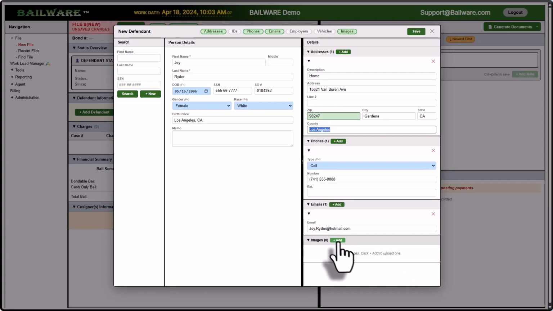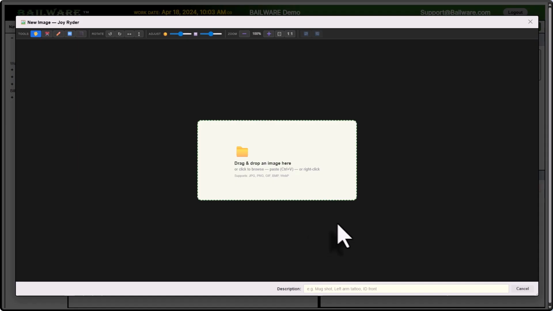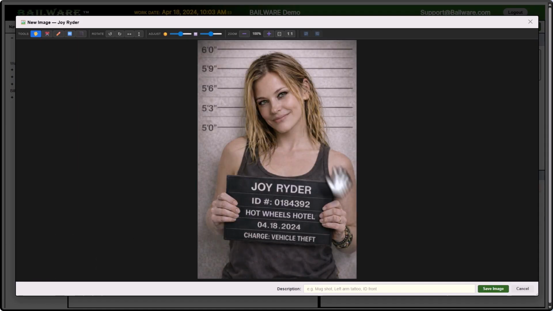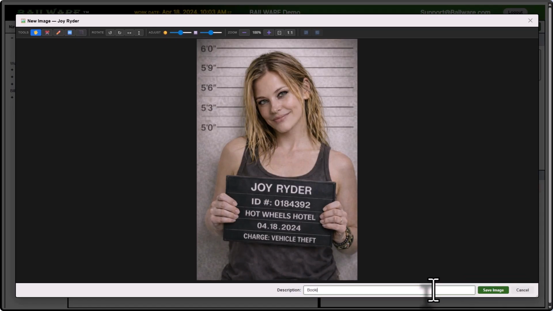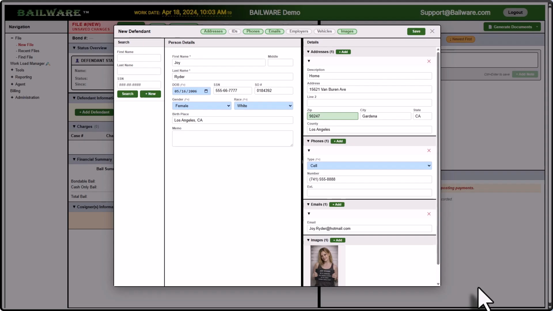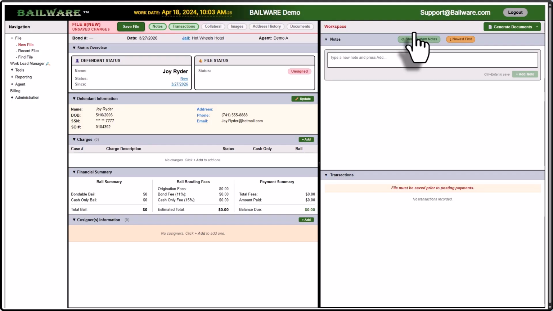I just so happen to have Joy's booking photo, so we'll use that. Once the photo is there, you'll need to give a description before you can save the image to her profile. Okay, now, this green button right here. When you click this, she gets saved to the platform before the file is saved, before the bond is written. So she's in the system now.